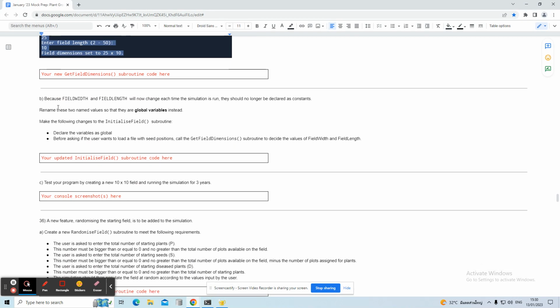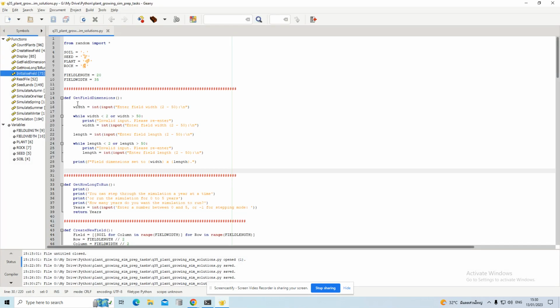That's the next bit. Because field width and field length will now change each time the simulation is run, they should no longer be declared as constants. Rename these two named values so they are global variables instead. So let's think about naming conventions. If it's in caps, then it's a constant. These are now not going to be constants. They are going to be just variables instead.